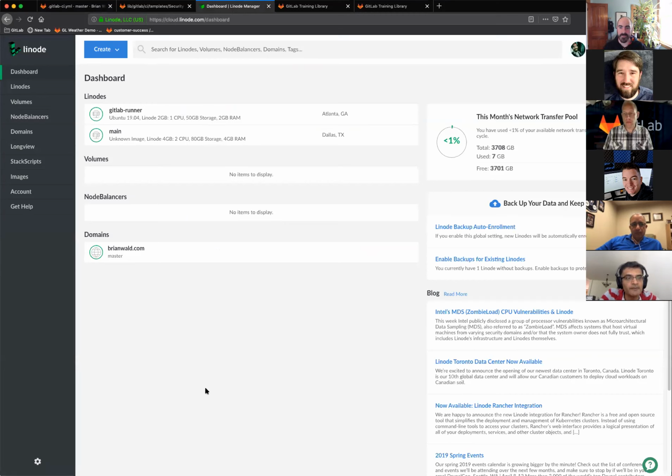So Linode is something I've used for many, many years. It's basically a cloud provider, similar to what AWS would be. Linode itself would be the equivalent of an EC2 instance on AWS, or on DigitalOcean, I think they call them droplets. It'd be similar to a droplet. It's basically somewhere I can run a server that provides compute power.